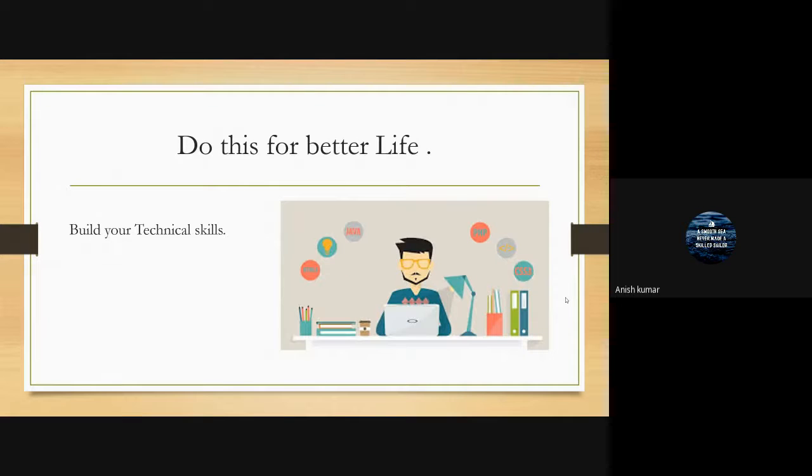Build your technical skills. In universities there are a lot of laboratories available. After 5 o'clock, few laboratories will be available. Many clubs will be available, and you can engage in all the clubs, the competitions, and project expos. To do all these things, you must develop your technical skills. What you are learning from the book will be implemented here.